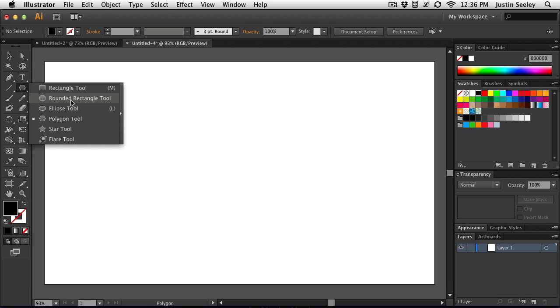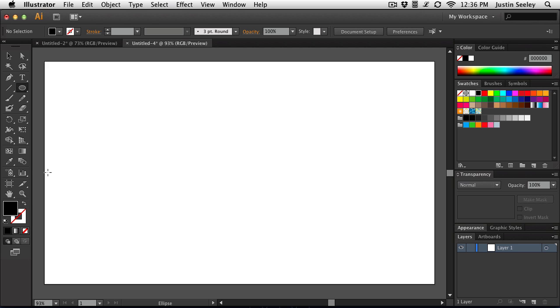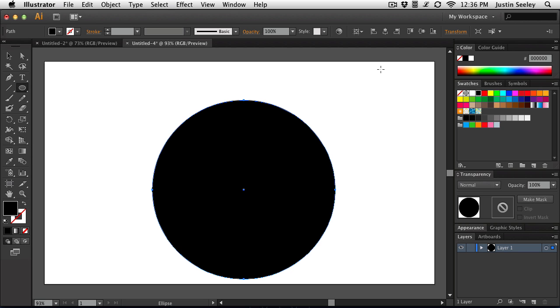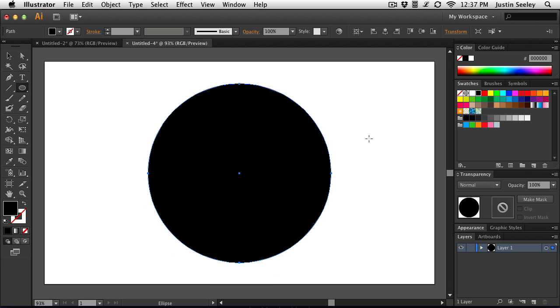I'm going to first grab the ellipse tool, and I want to make sure that my fill color is set to black and no stroke is currently being applied. I'm just going to click out here and draw out an ellipse that is 450 pixels wide by 450 pixels tall. It can be as big or as small as you want it to be. I'm just drawing it big for demonstration purposes, and so we'll put that right there. And then I'm going to make sure my selection is set to artboard, and we're just going to center it up using those two buttons there.